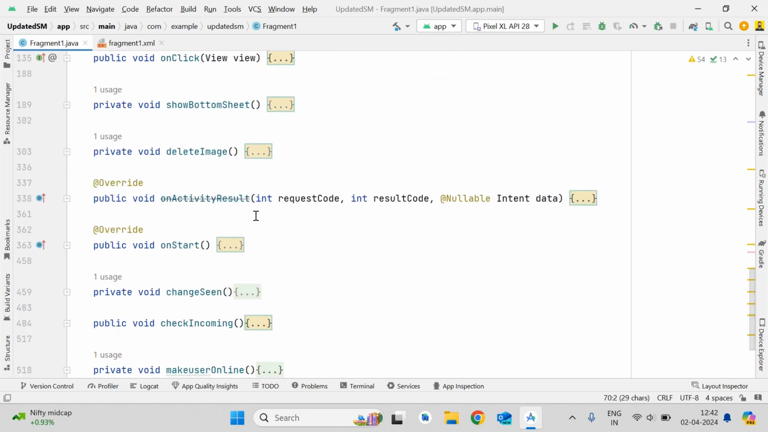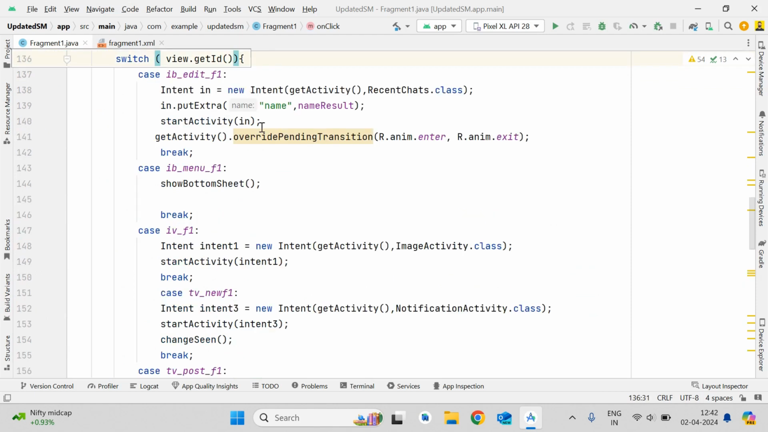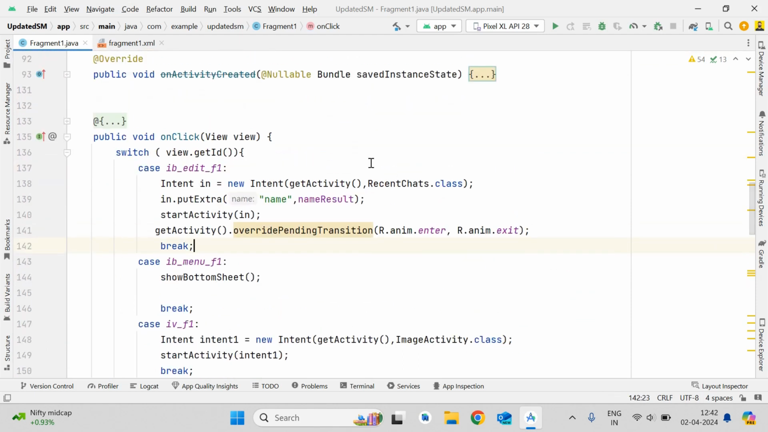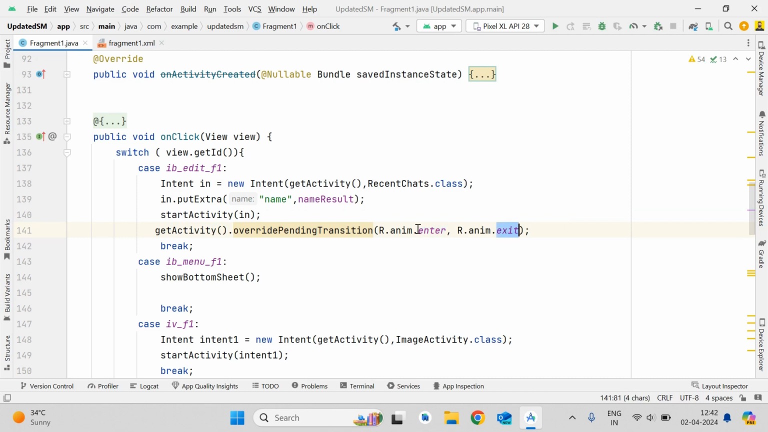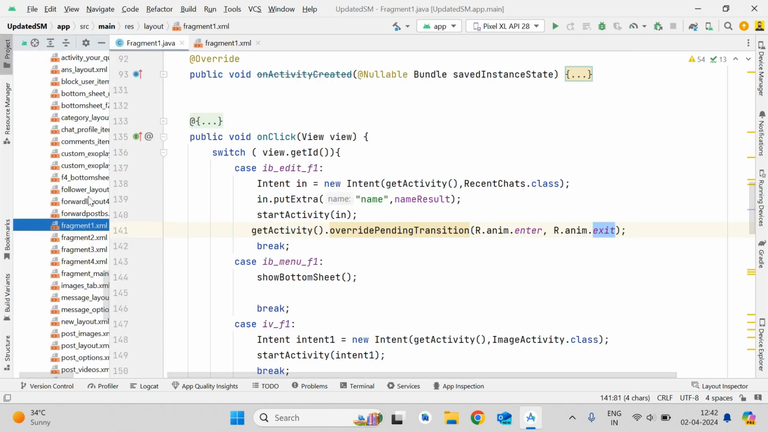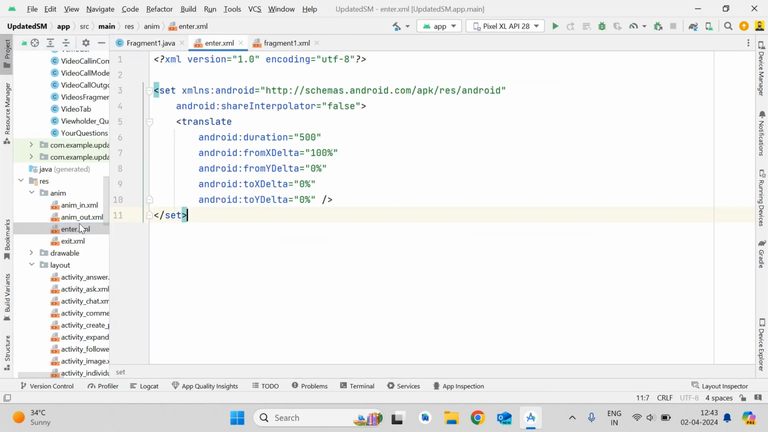Then you have to open this on click, and here you just have to change the code like this. You can see when the user clicks on this icon, we will take the user to the recent chats, but with that we will also use this animation which is quite cool, rname enter, rname exit. And for its code you just have to create other files like enter.xml, you can see the code on the screen, and exit.xml.